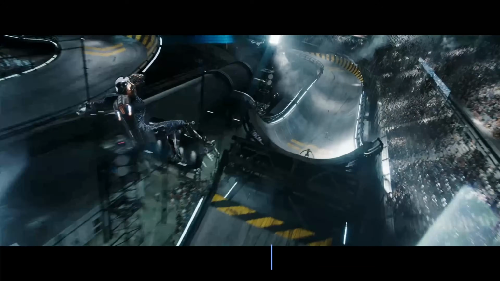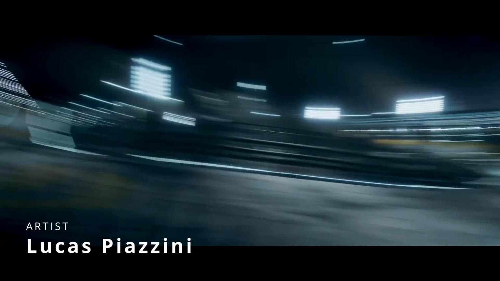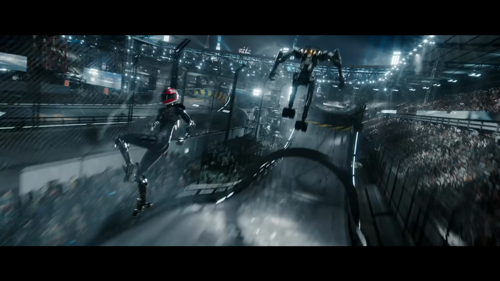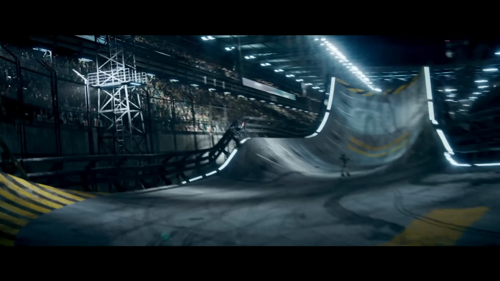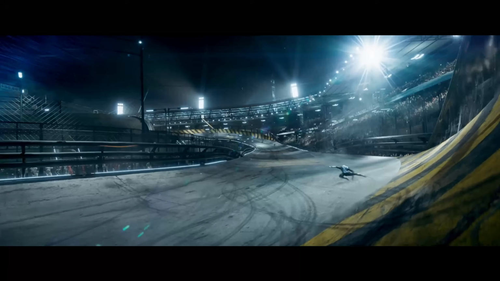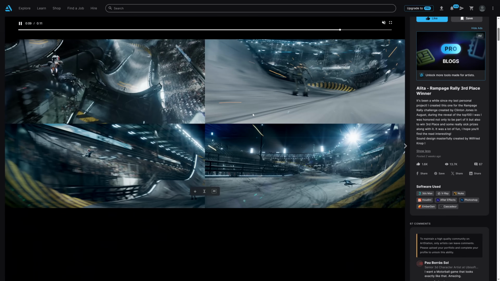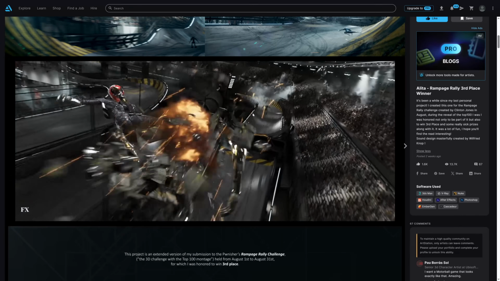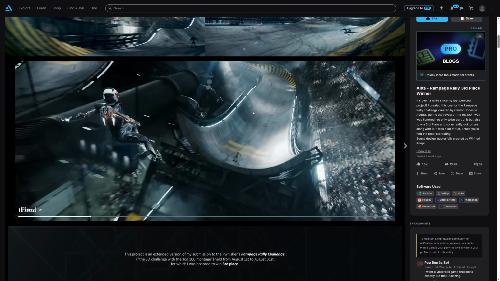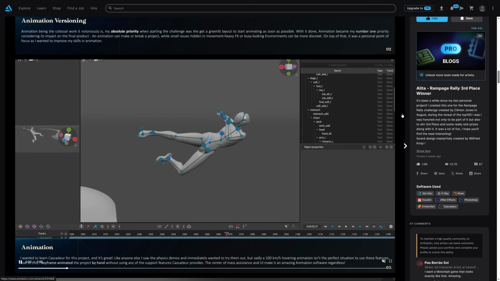We start very strong. Lucas Piazzini, a junior generalist at Industrial Light and Magic, created this amazing shot for a competition called Rampage Rally Challenge by Punisher, where he won third place. He created this amazing sci-fi environment with robots in rollerblades, some destruction, and a huge crowd stadium, inspired by Alita: Battle Angel. He has a very detailed breakdown on ArtStation, where we can see how he animated in Cascadeur.